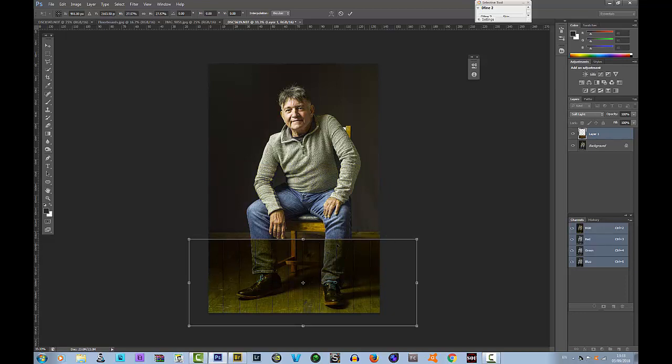Now, if it's not straight, if you want to do one end, if you hold the Control key, then you can move it up to the exact position. Okay, we'll just drag that up to there, hit enter, and there you see the floorboards.